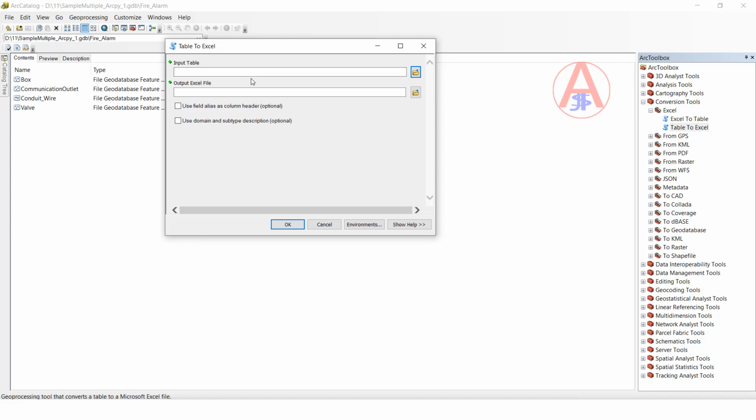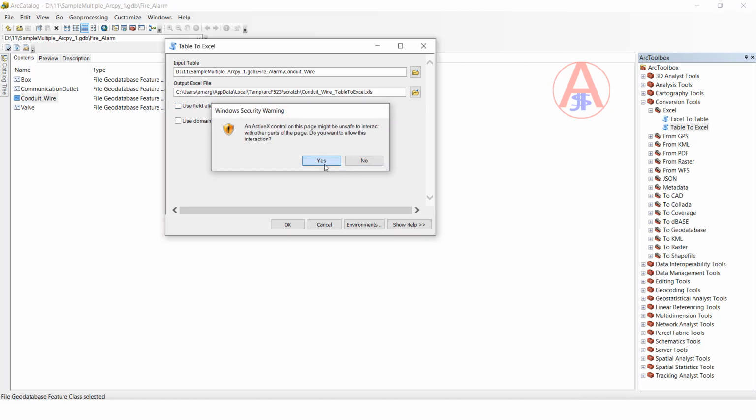Now input table. Here we could go to where the path is, but there is no need to go to the path. When you open ArcCatalog and the database, just select the feature class and drag it into the input. Once that is completed, for output Excel file, select where you want to save the file. So select your location path.